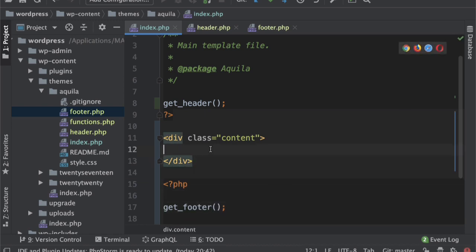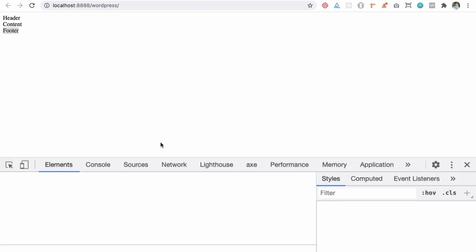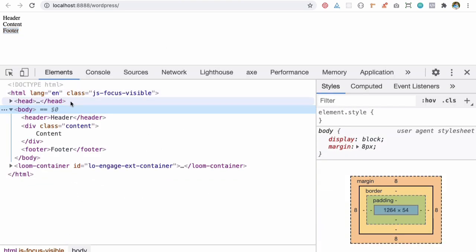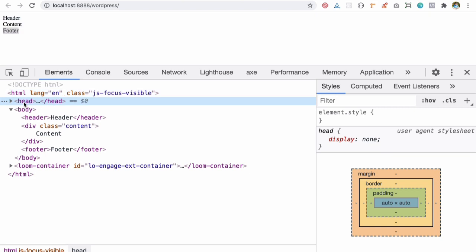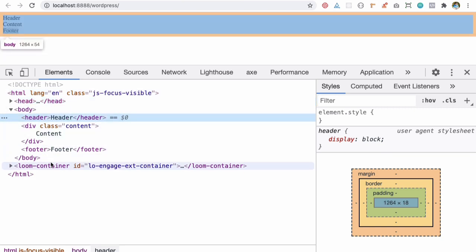Okay, so this is my content, and I've included the header and the footer, and now if I go back and check, I should be able to get my header, my footer, my content. So if I do an inspect element, just want to show it to you, you can see I've got my HTML, my head, body, and inside of that I've got header and I've got footer as well, right?